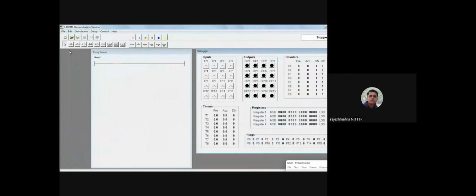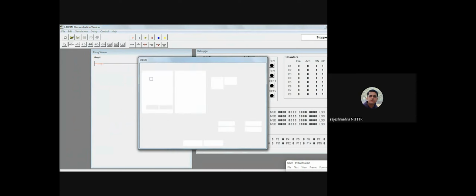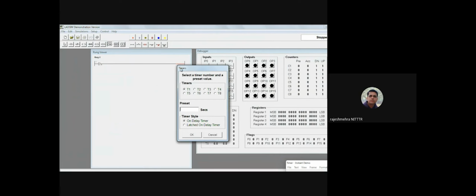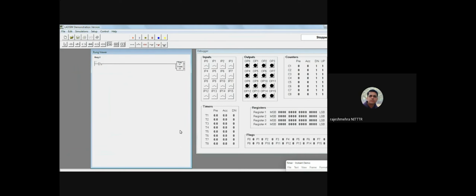Open the LADSIM window. I am taking one instruction, XIC. Now we have to select the timers. This is the timer. Select it, give the address, and give the preset value. Preset value means the time delay that you want from the timer. This is basically an on-delay timer. Add rung.